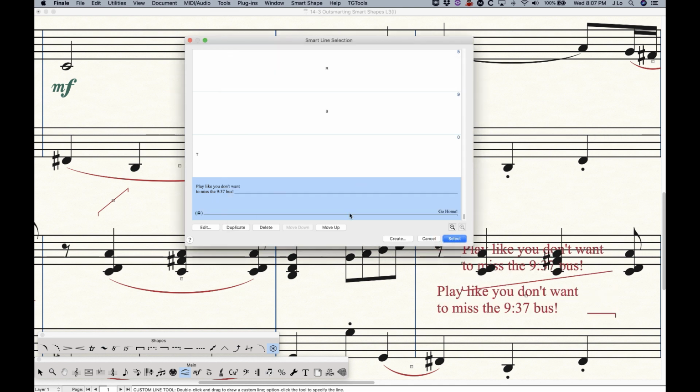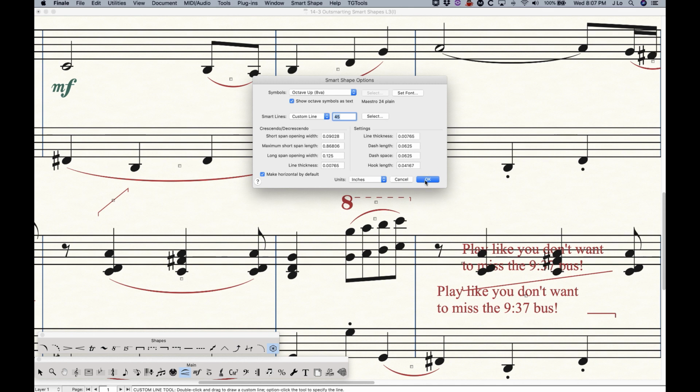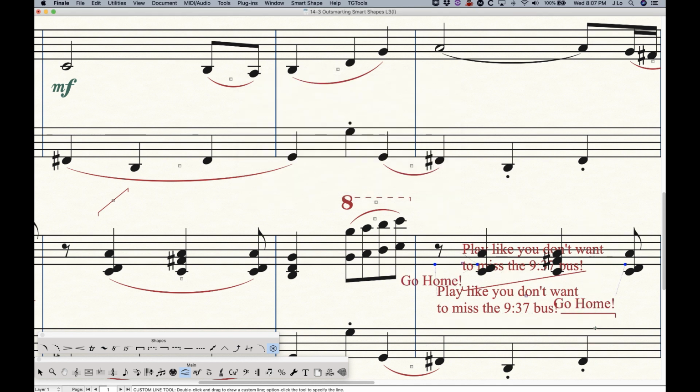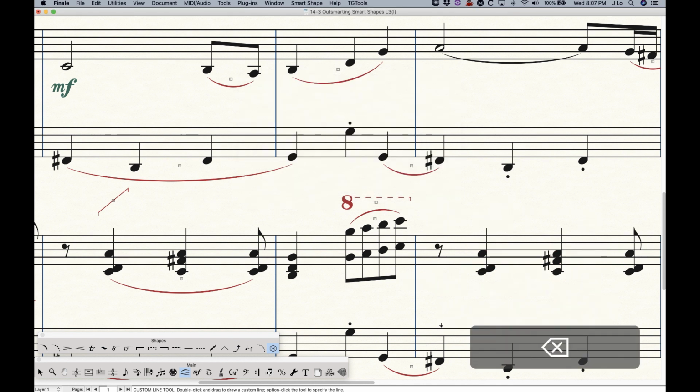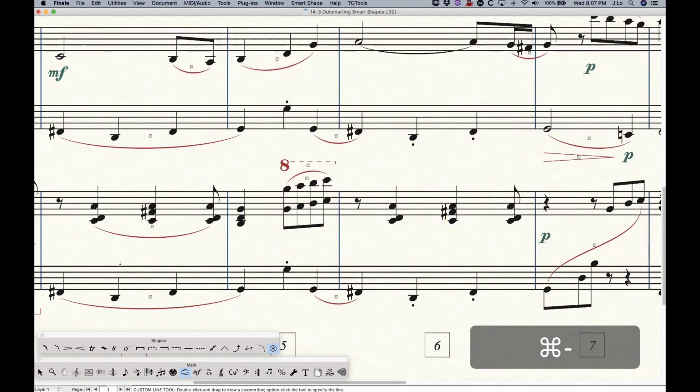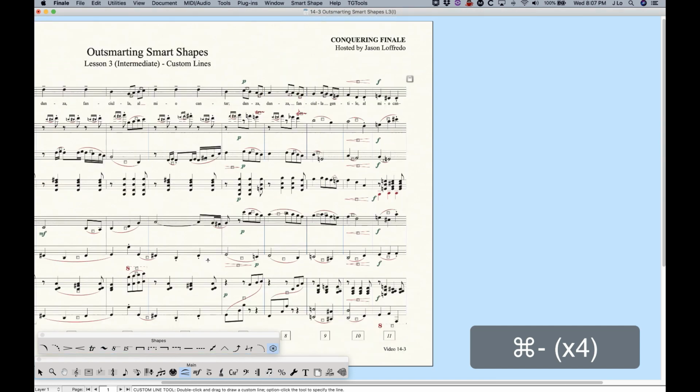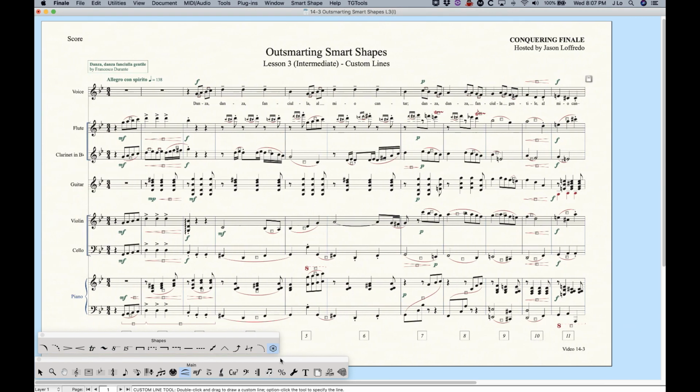And now we've got this crazy custom line that I just created, and it added all this here, but let me just take that out because I was editing the one that we had already had in the score. All right, so now I've got that line. I've got it set up on the custom line tool, and I'm going to add it to the entire violin part. There you go.